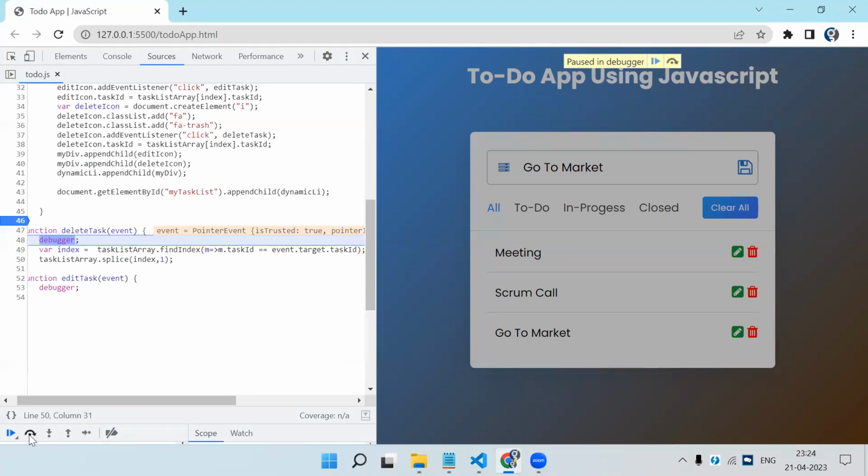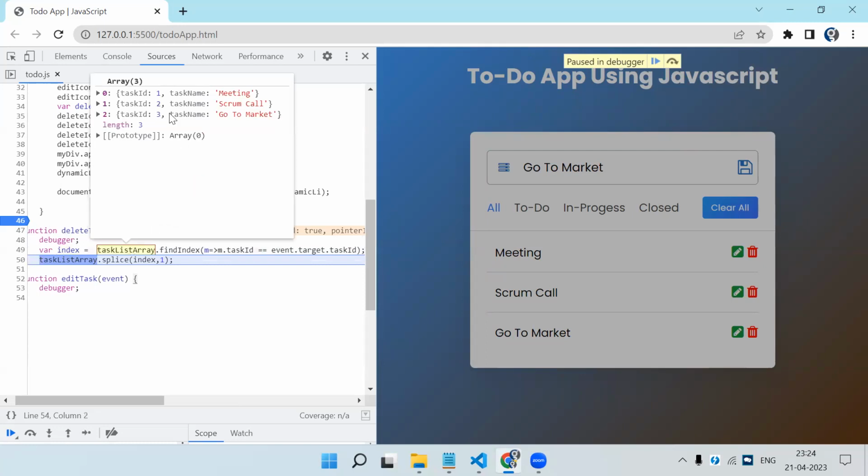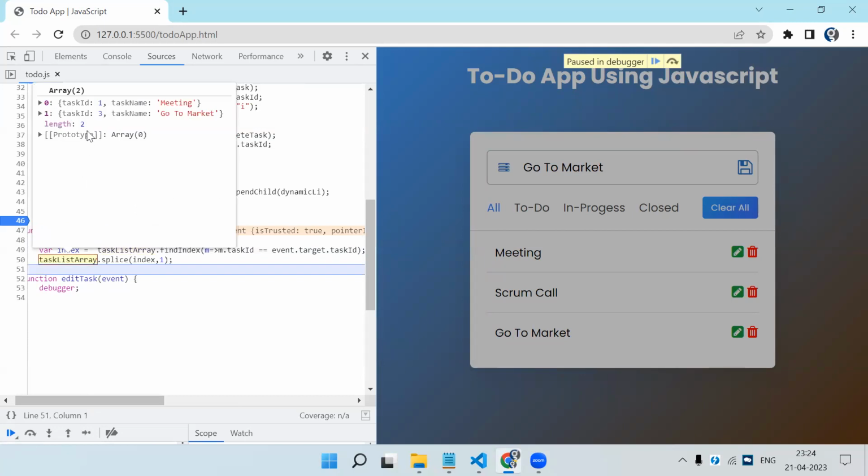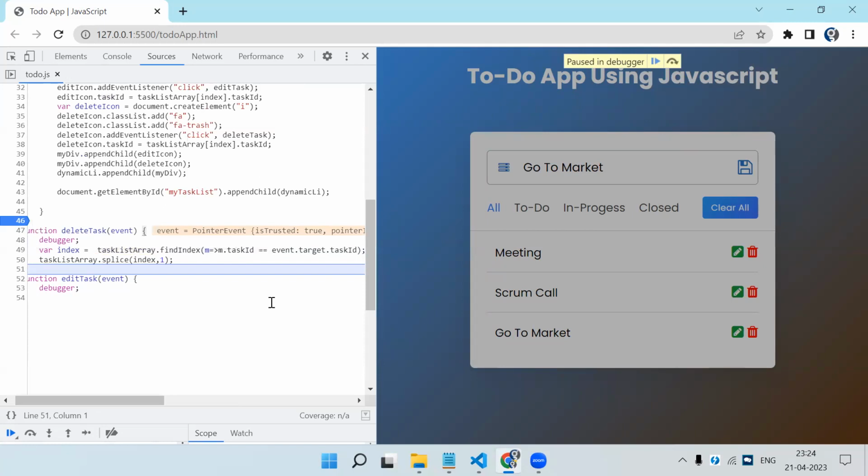So if I execute, the index we have got is 1 because task ID 2 is at the index 1. As you can see, we have 0, 1, and 2, but task ID 2 is at the index 1. So we have got that. Now continue. So as you can see, task ID 2 has been removed. Got it? So this is how we have done.